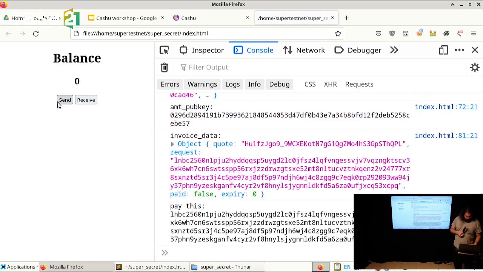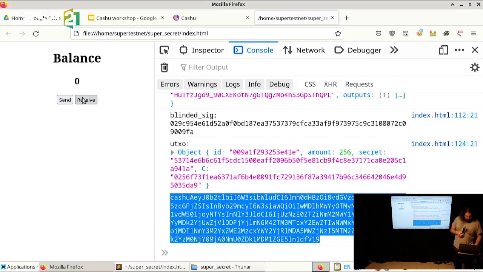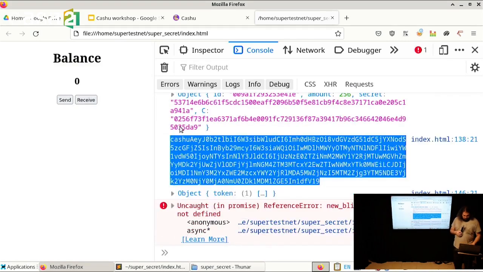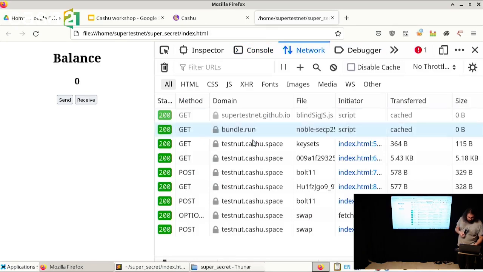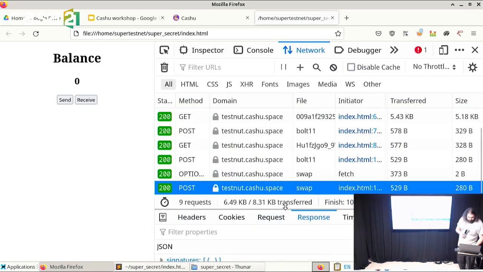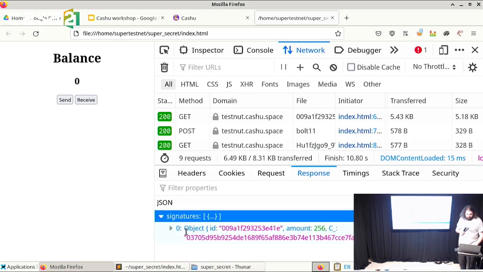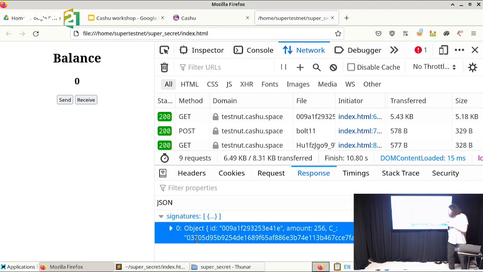And we will send ourselves a cashew nut, receive it, and we will see a new error. Check it out. New blinded sigs is undefined. Why is that? So we posted a message to him, and he gave us back a JSON that contained signatures. So he thinks it was good. The mint did not give us an error according to our network tab here. He said, here's your signature. So that is the blind signature that we're looking for. But something in my code has an error.